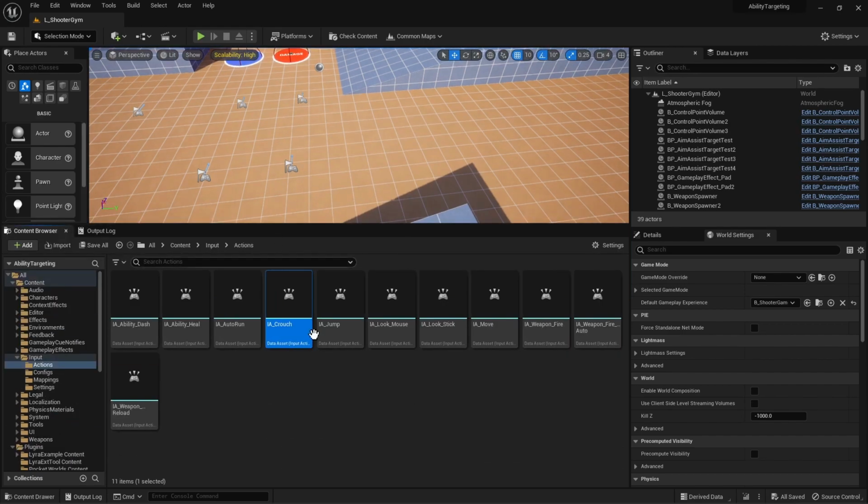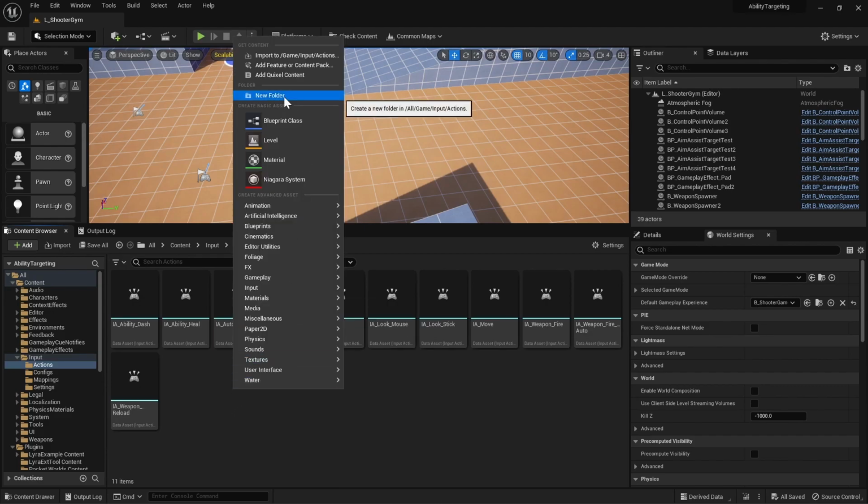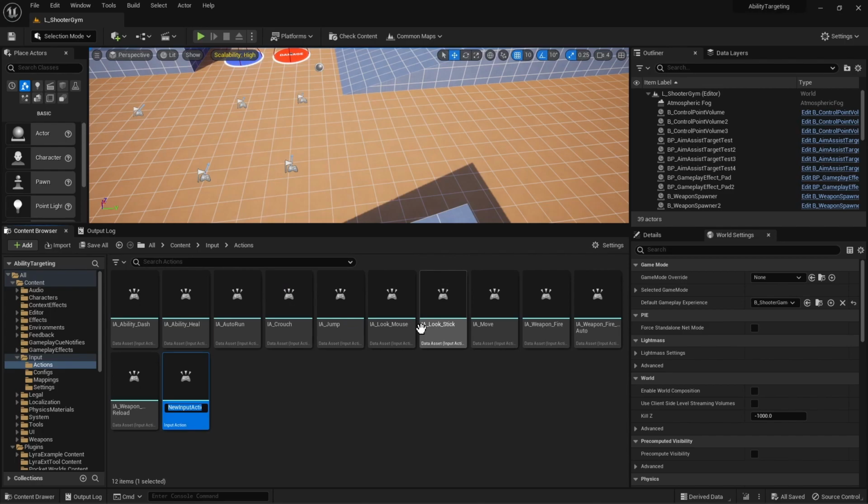Okay, so let's actually add our new input actions in here. So right click, input action, IA. Let's call this one cancel targeting.